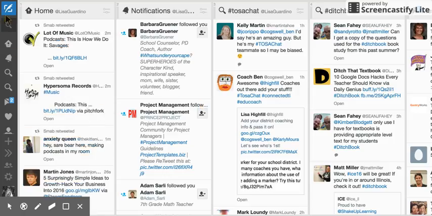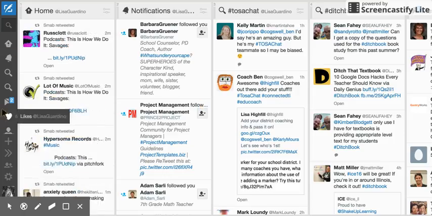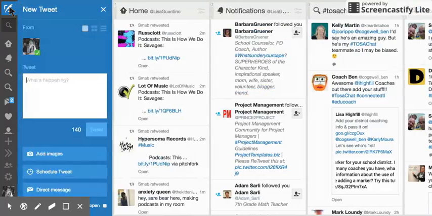First, you'll want to take a look at the icons on the left, and the first one you might want to notice is the blue compose a new tweet. You have your space for your 140 characters, and this will count down, so it'll show you exactly how many you have left. You can add images, you can schedule a tweet, and send direct messages to anybody that's following you.